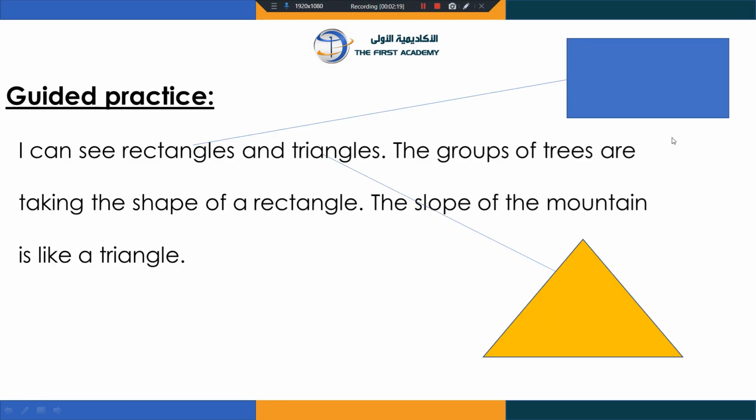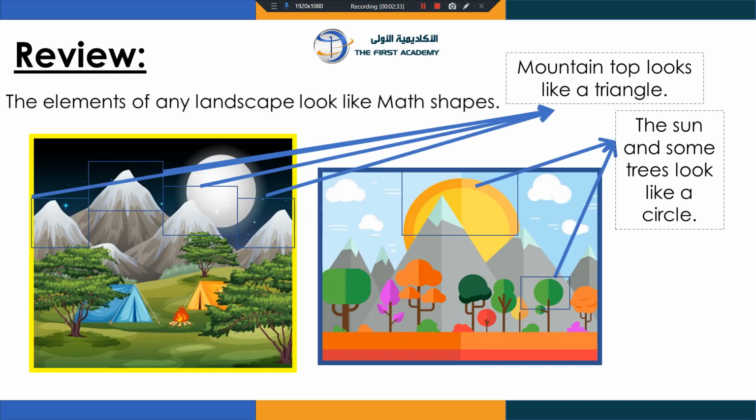I can see rectangles and triangles. The groups of trees are taking the shape of a rectangle. The slope of the mountain is like a triangle. Is that what you saw? Great. The elements of any landscape look like math shapes.